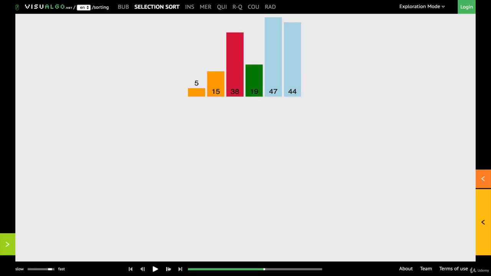Now we move on. 38 and 19, 19 is the min. 19 and 47, 19 is still smallest, 19 is still smallest. We swap 19 and 38. All right, so hopefully you get the idea from here. We keep going, find a min in that place.